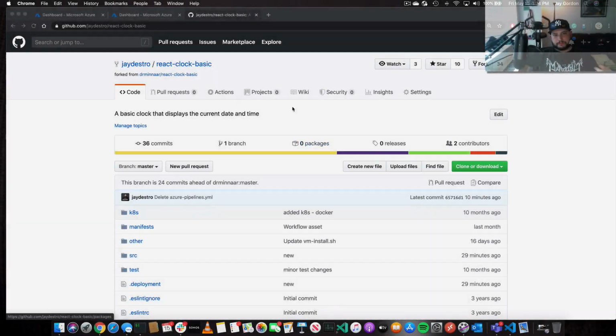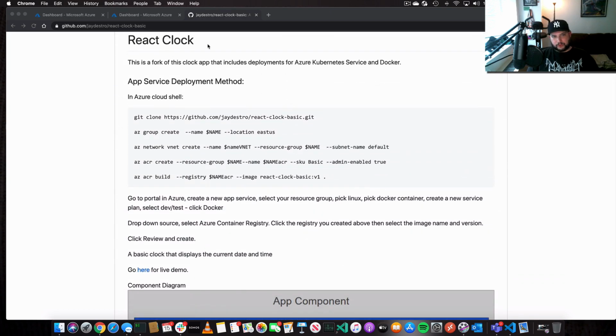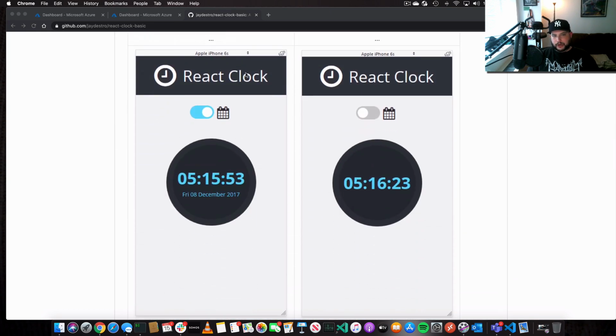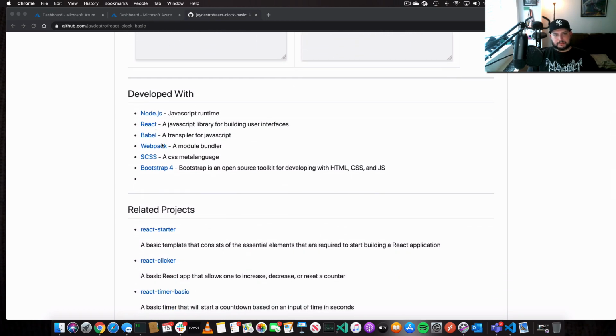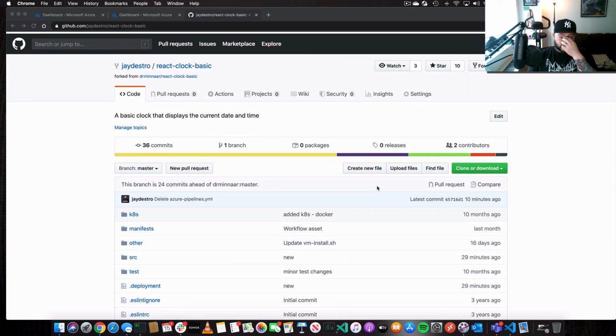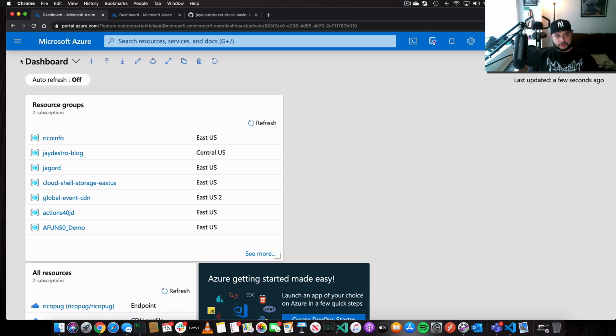What we're gonna be doing is building a basic stateless application. It is a clock, it is built in React and Node, so you can just see, very, very simple: Node.js, React, Babel, Webpack, SCSS, and Bootstrap 4. So really basic stuff that we're gonna use to build an application with. And we're gonna deploy this application to an Azure App Service.